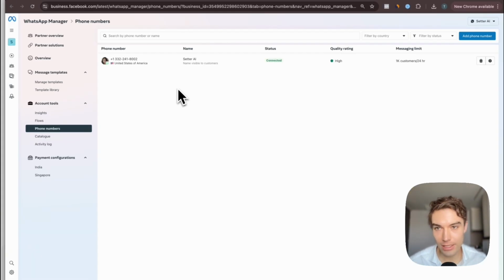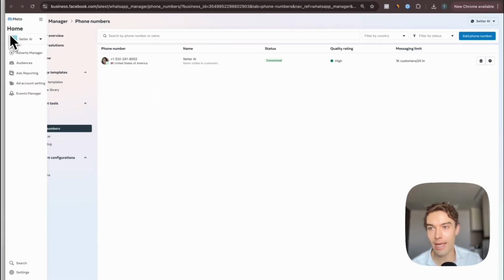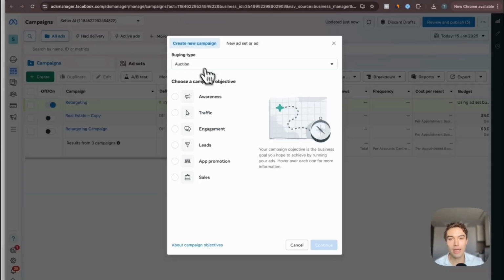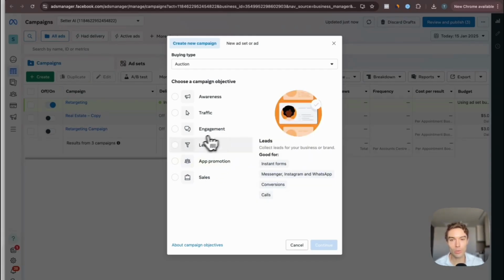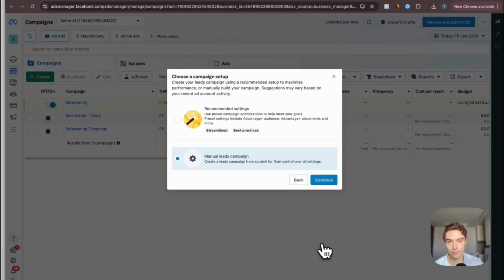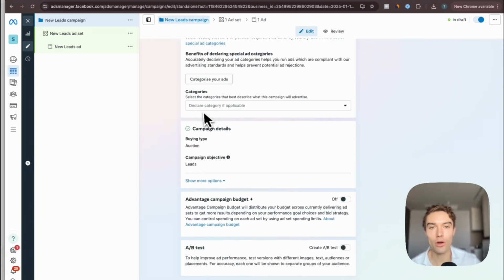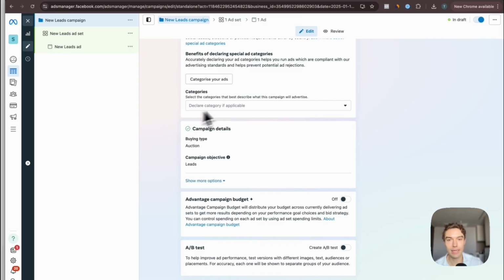Now we have connected our number. So now we can actually go ahead and create the ad. So we're going to click on Ads Manager and we're going to click on create a new campaign. And we want a lead campaign. So we're going to click on leads. And as you can see here, this allows us to run WhatsApp campaigns. Click continue. And we're going to choose manual setup. You can give it a name if you want to. And we can leave this all as it is, except if you have to declare some categories. And we are going to click next.